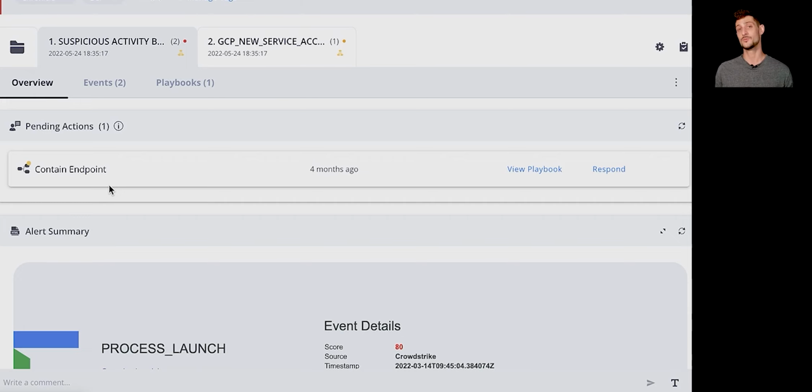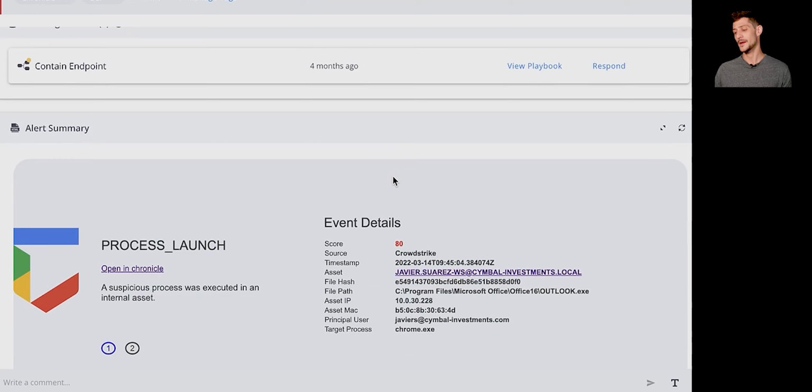And because of those widgets and because of the content that was built in the platform beforehand, it's very easy for me as an analyst to answer all of those questions. So first of all, I see that the playbook is pending an action saying, hey, analyst, you probably should contain the endpoint. But before responding to that and making this decision, I can actually browse through the widgets that we've just reviewed together and see all of this information.